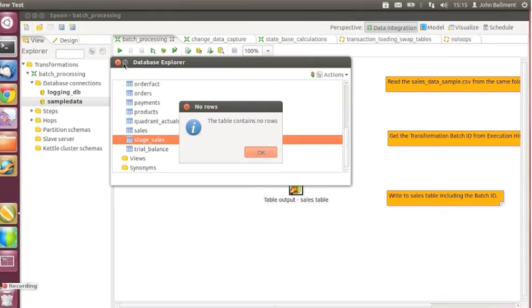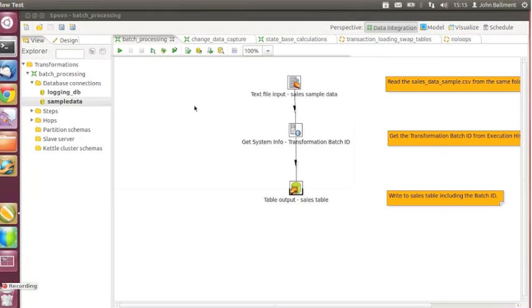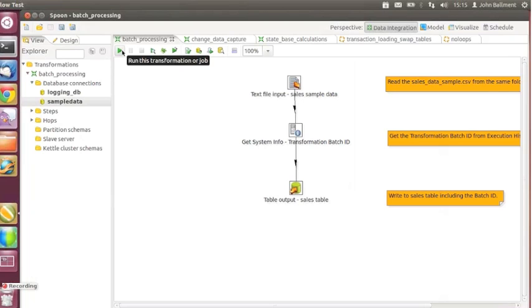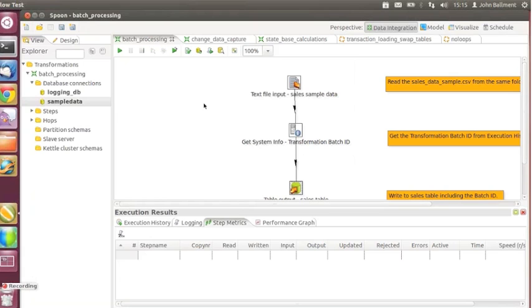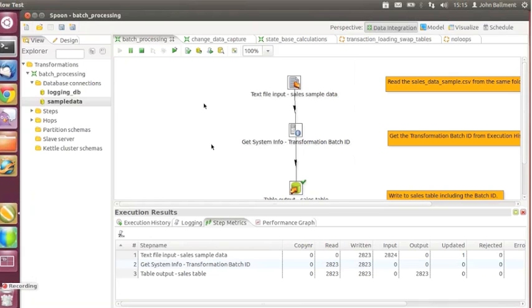All right, so let's execute this job. So if we hit play and just straight out launch it. So it's a very fast transformation. There's not a lot of records that are coming in.